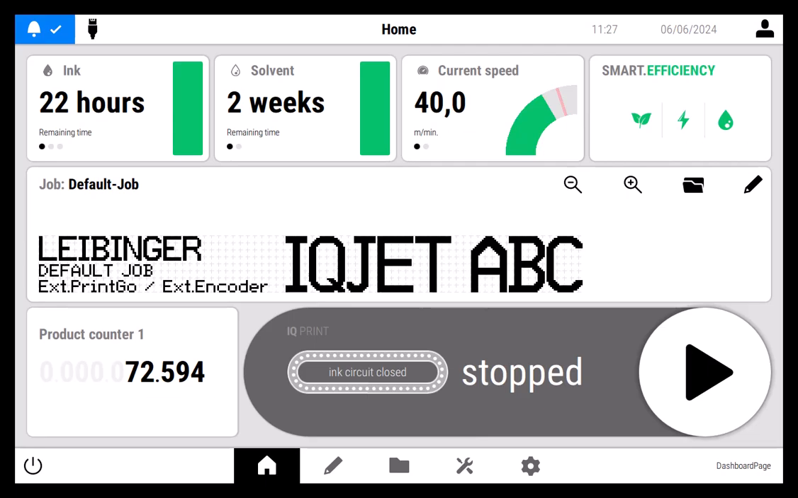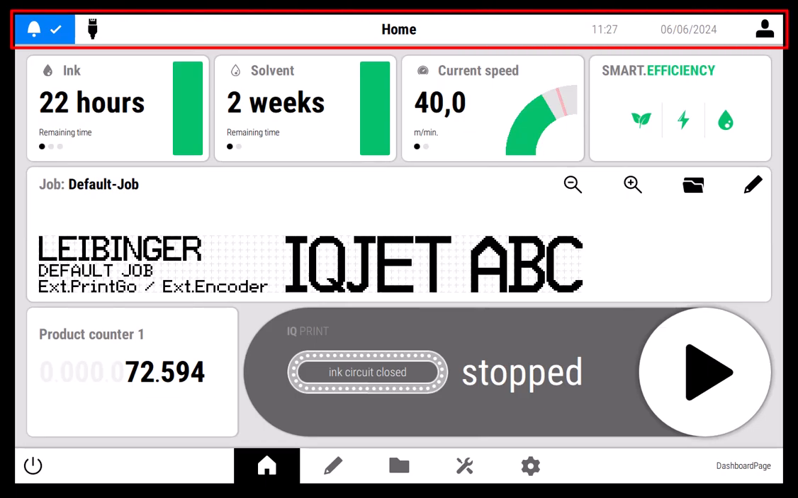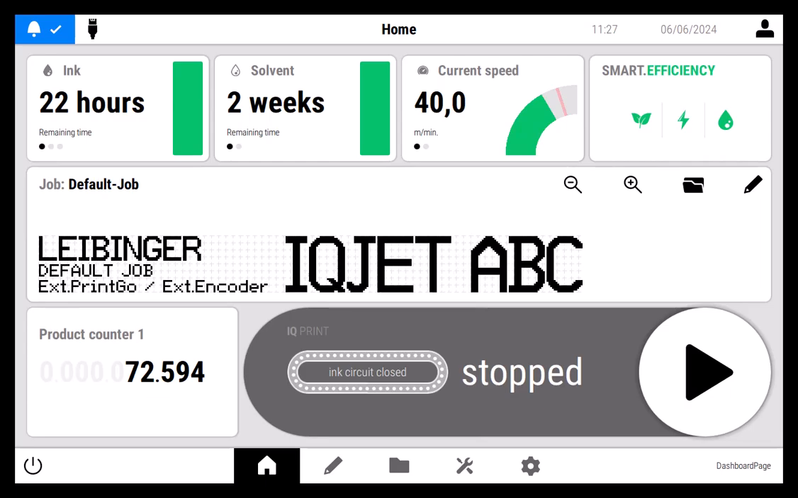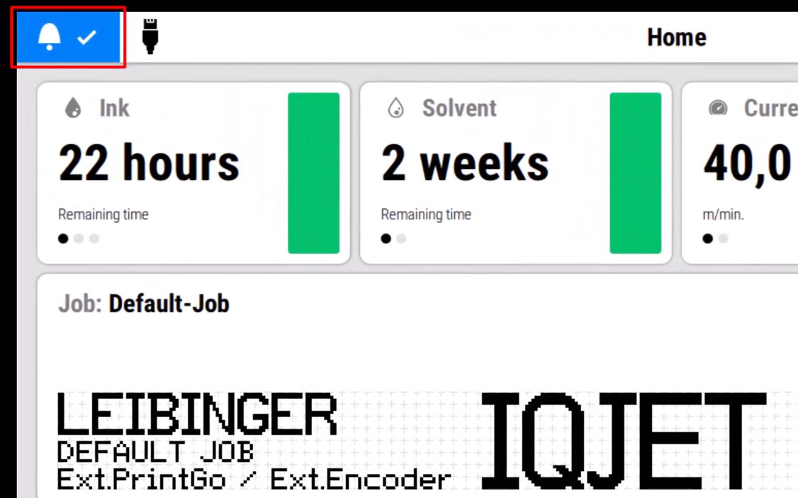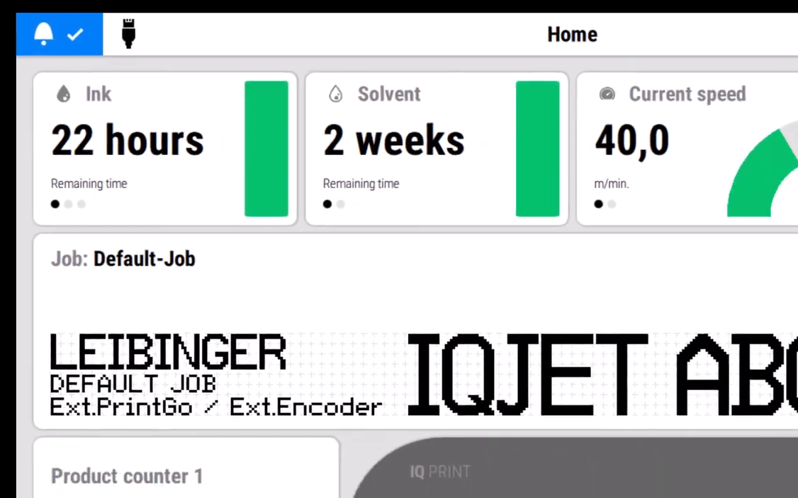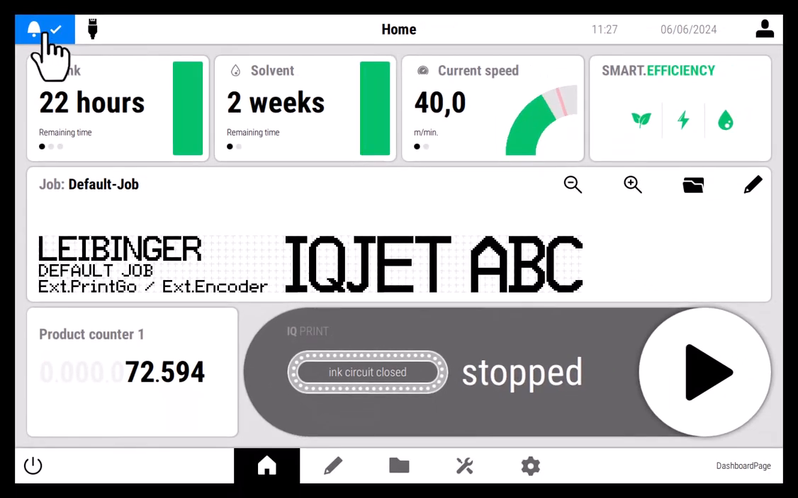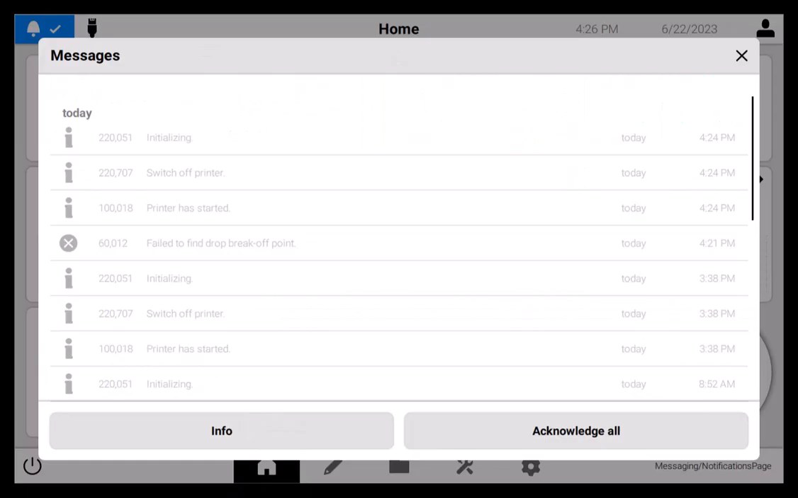At the top of the home screen you have the status bar. The status bar is always visible. On the left you have the general state of the printer. Blue means that the printer is stopped. Green means that the printer is in print mode and everything is okay. When the printer detects a problem, the state switches to orange for warnings or even to red for errors. When you tap on it, the printer shows the history of messages.